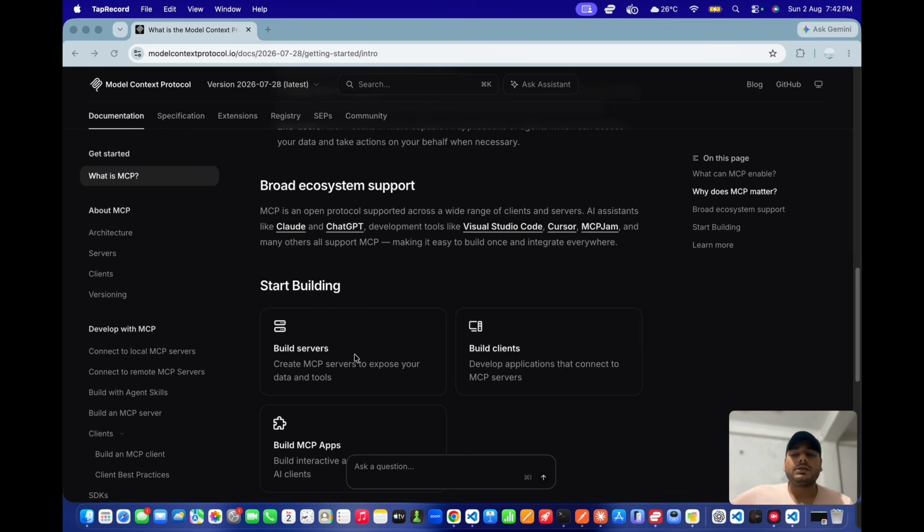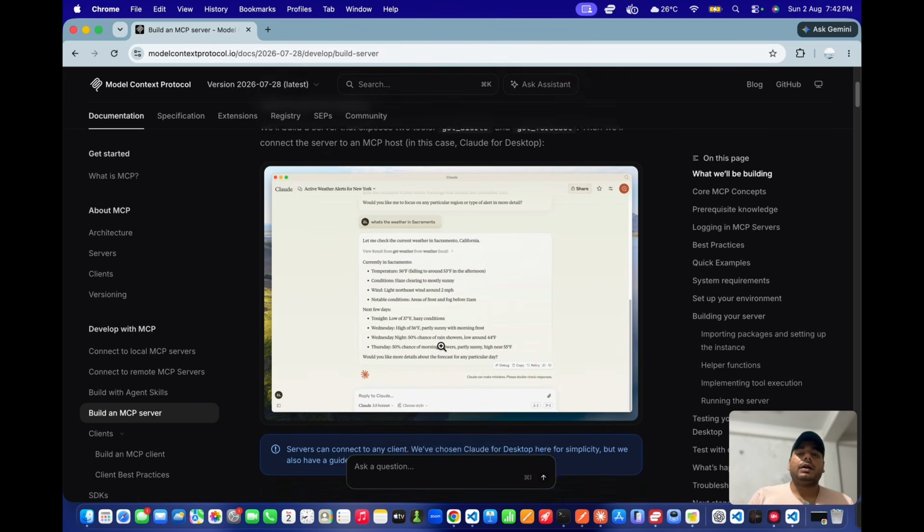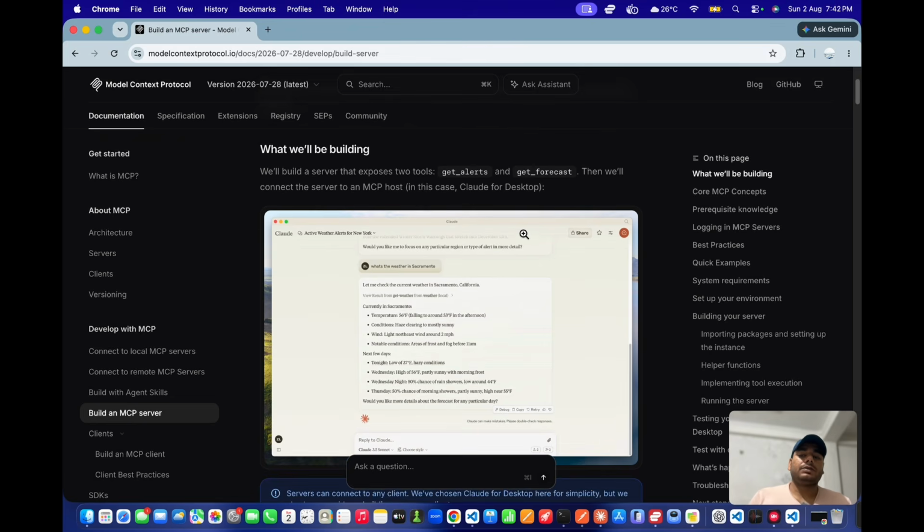Okay, so we're going to be looking at the servers, like normal servers over here. It's defined already how you can create one. So you see over here it shows, if you ask get alert, get forecast, then we'll connect the server, MCP host, and get Claude for Desktop. Okay, what we are building. So it shows over here.